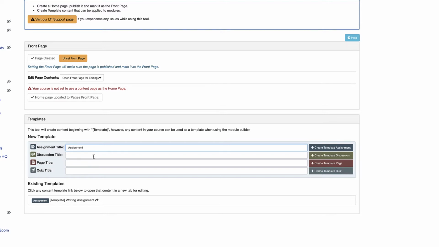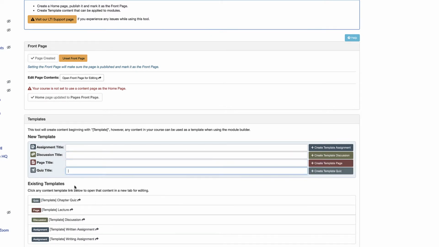We'll call this assignment. We'll call it, how about written assignment? Written assignment. We'll just name this discussion. Now you can name these elsewhere too. This is just the name of your basic template. Page title, we'll just put lecture, and then quiz title, we'll just put something like quiz. Or how about chapter quiz? And then we're just going to create those templates. So just click on each of these buttons, and just like that, we have our templates.